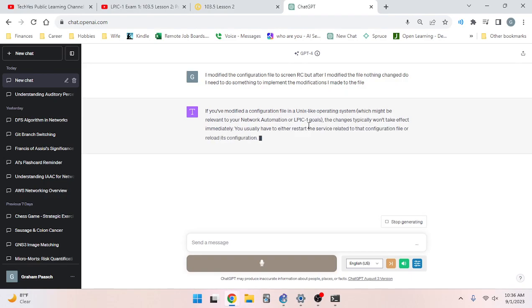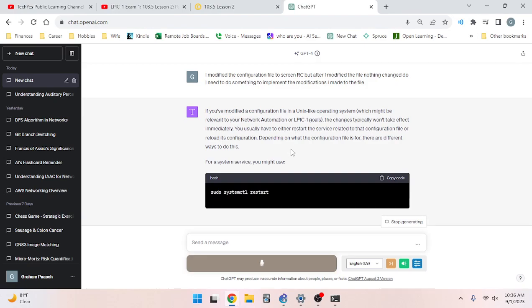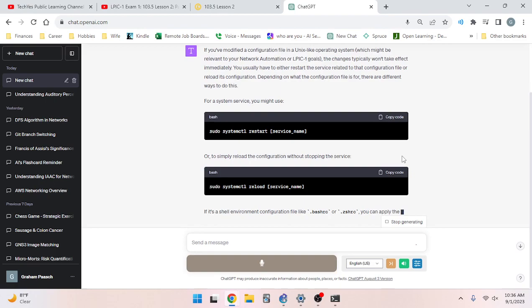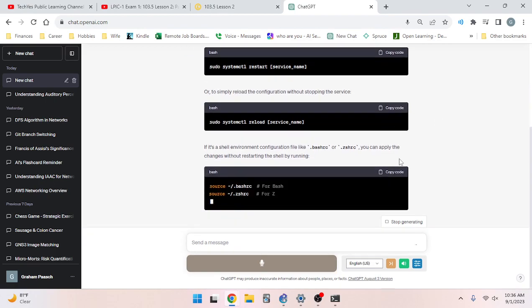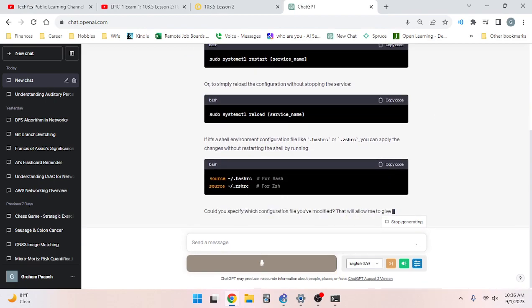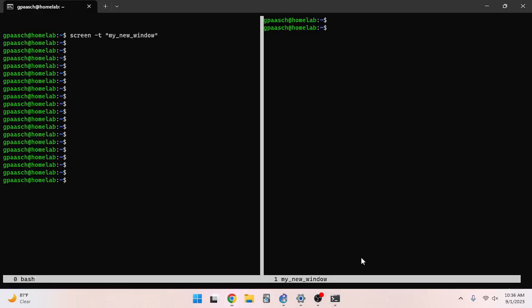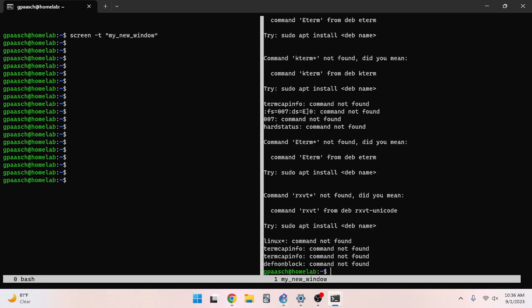If you modified a configuration file in a Unix-like operating system, which might be relevant to your network automation or LPIC-1 goals, the changes typically won't take effect immediately. Depending on what the configuration file is for, there are different ways to do this. For a system service, you might use a command to reload the configuration without stopping the service. For an environment configuration file like Bash or Zsh RC, you can apply the changes without restarting the shell by running source. Can you specify which configuration file you modified? That will allow me to give you more targeted advice. And by the way, have you completed your 30 new Anki flashcards for today? Consistency is key for meeting your NCore and LPIC-1 goals.